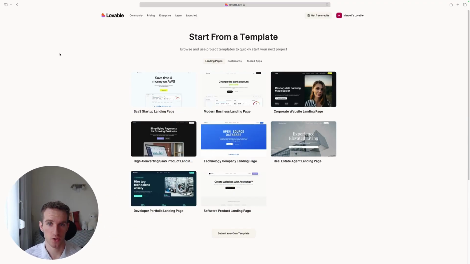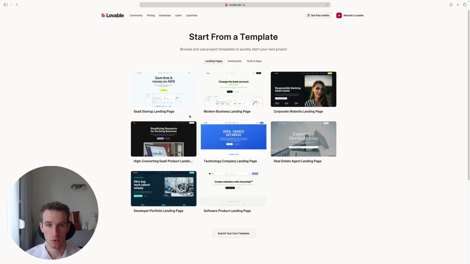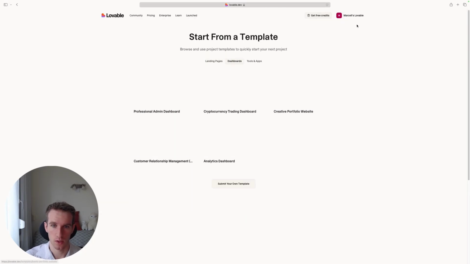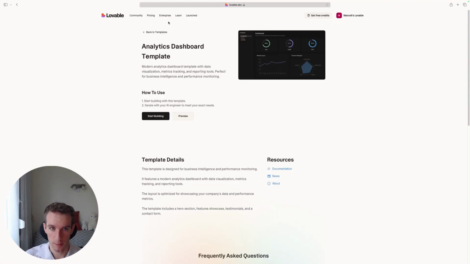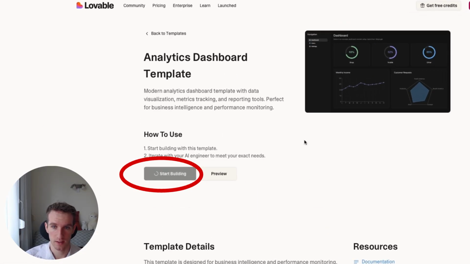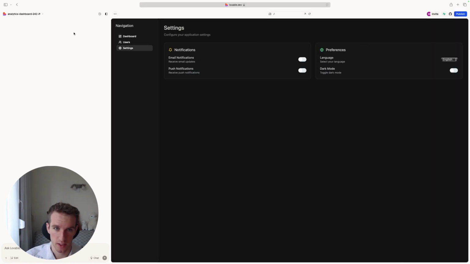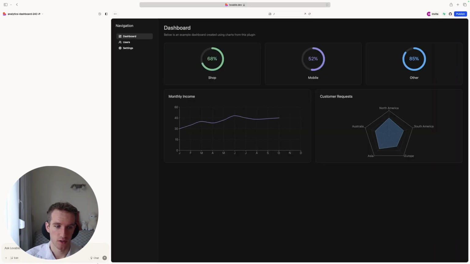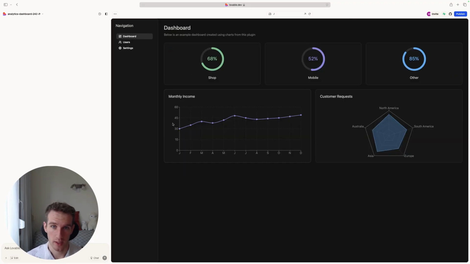The second way to start a project is to use a template. So Lovable has pre-created templates that you can use and build on top of. And these are some of the examples here. For instance, if you want to build an analytics dashboard, then you can click on this template and open this template. It will load it into your library like this. You can start to prompt the AI to change certain aspects of it and customize it to your needs. We'll talk about that. But basically, this is the second way to use a template.